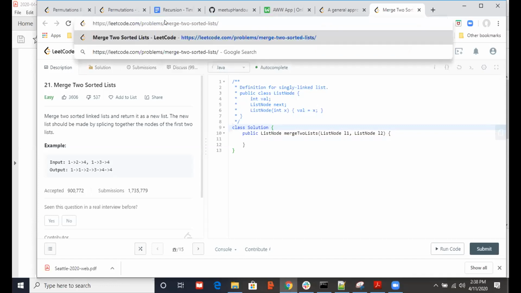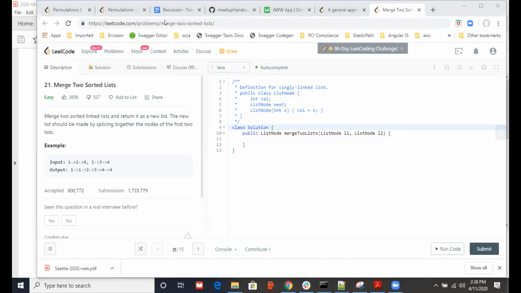The next problem that we have is an extension to this. So once you code this, we can use this for that.